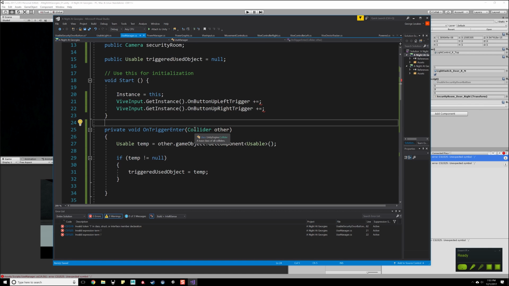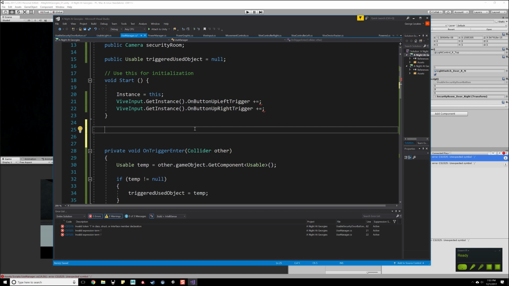Now we have to add the functions that are going to make this stuff actually work. So for that, we need a void on button up, left, triggered. We'll call it that.